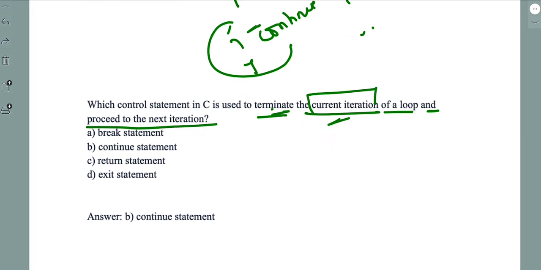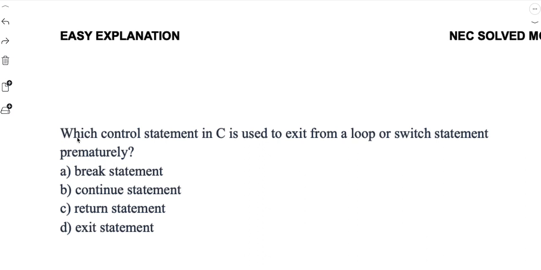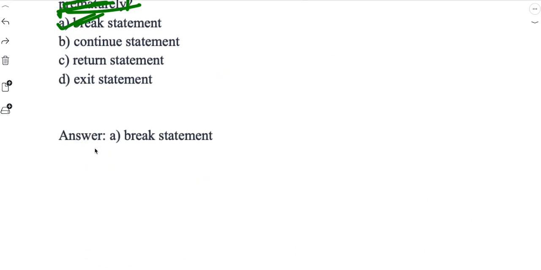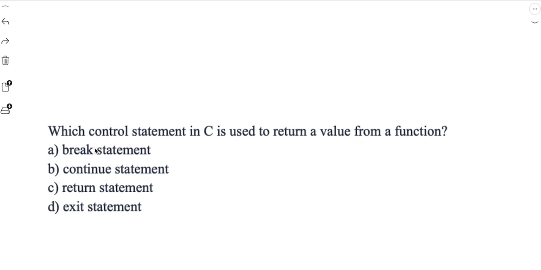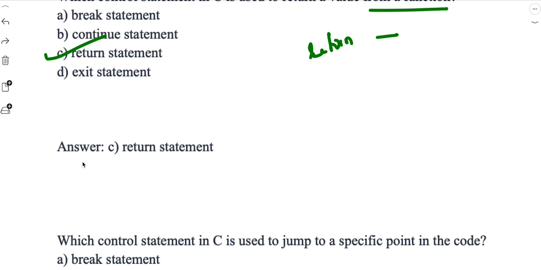Let's go to the next question, which control statement in C is used to exit from a loop or switch statement permanently? It is not prematurely, it is permanently. So the correct answer is break statement. Next question is: which control statement in C is used to return a value from a function? If you are using any function, you are going to use the keyword return and something. So return statement is the correct answer.